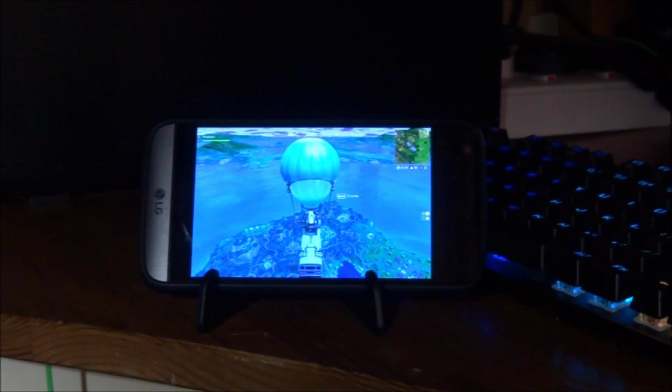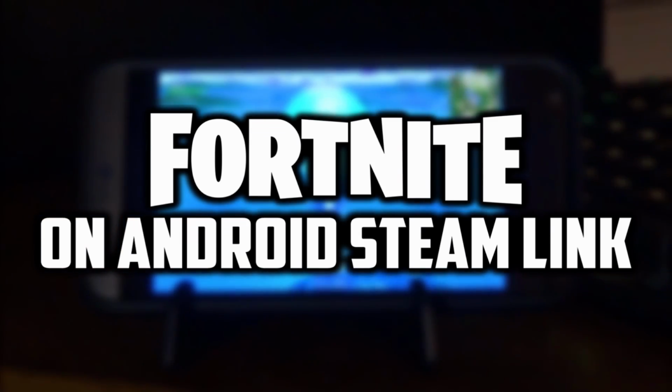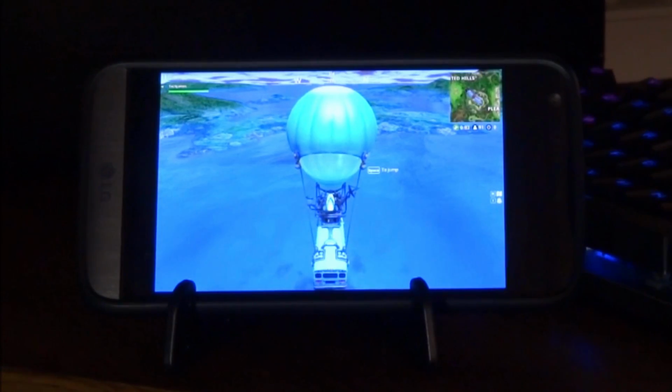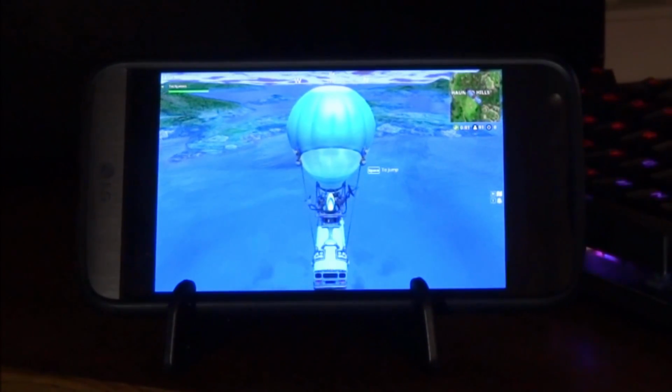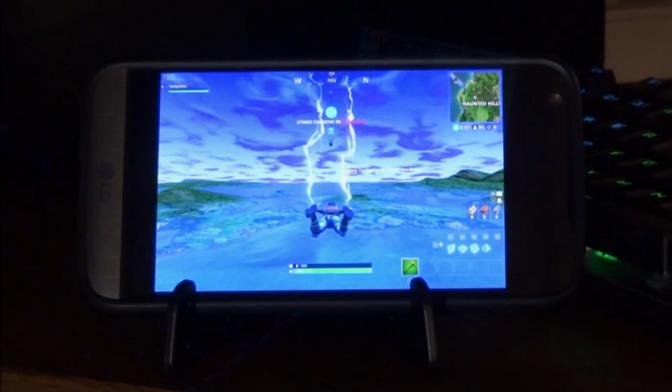In this video I'll be testing out Fortnite on Android via the Steam Link. If you don't know how to set this up, I will leave a video on how to do it in the description. It's fairly easy. All it involves is linking your Steam account to the Steam Link app on your Android phone.